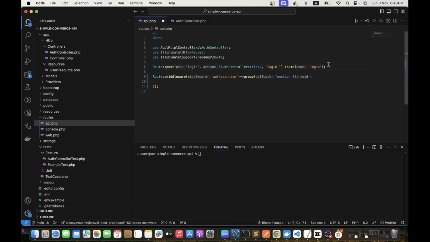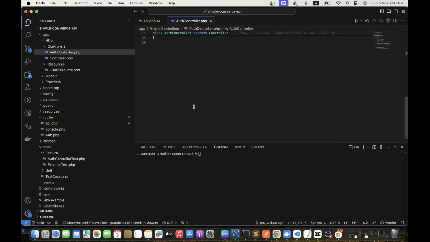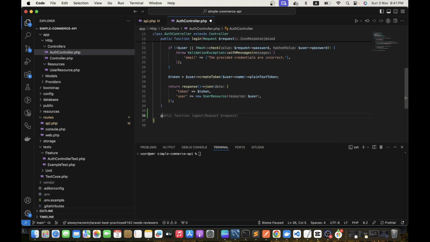So I'll copy login API. We will have logout instead of login. It will be post API as well. So the controller method will be logout as well, and the route name. Yeah, that's it. Let's open our controller and add our logout function.